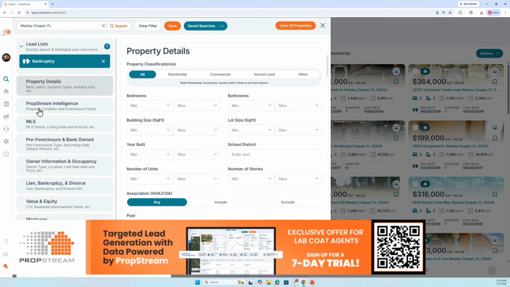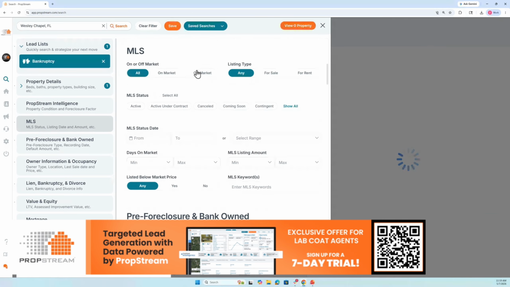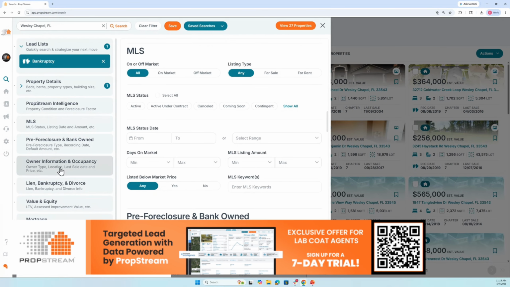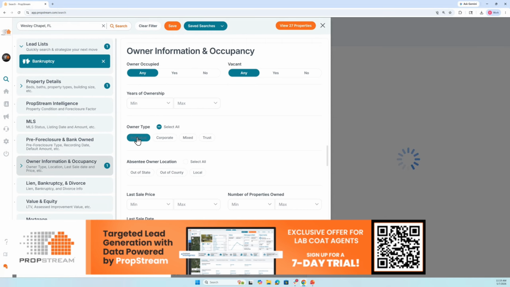And that's why I started there, because not only can you use PropStream to research properties and underwrite them using our comping section, but if you don't have an asset right now, use our filtering menu. Look for that bankruptcy that's a residential property. Make sure it's off market by going to our MLS filters. And maybe you prefer to speak to an individual, so you can select the type of owner that you're looking for in our owner section.